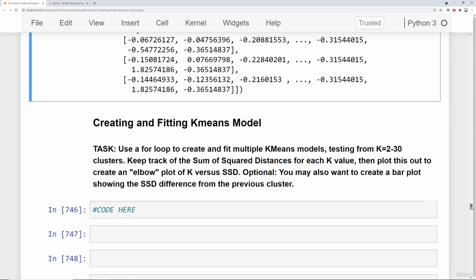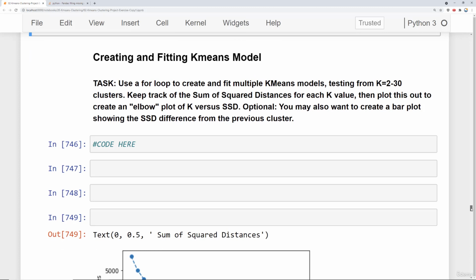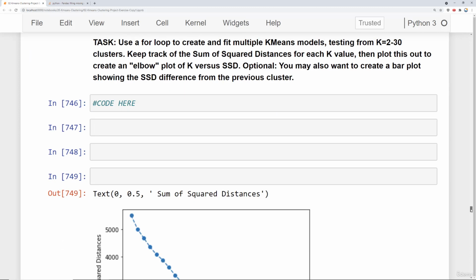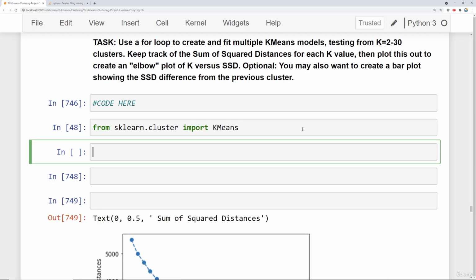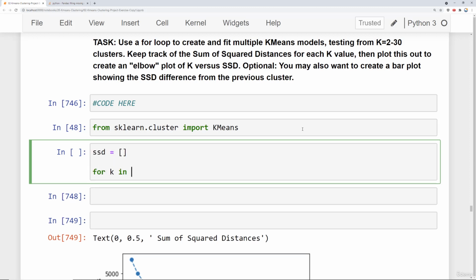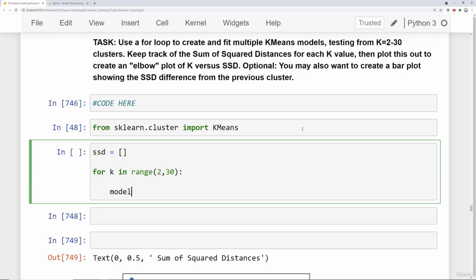So it's time to create and fit our k-means model. And what we want you to do is just create a loop and maybe use the elbow method to start looking at interesting k-clusters. As we keep mentioning, there's no 100% correct answer here on how to do this, but we're going to say from sklearn.cluster import KMeans. And now it's time for the for loop. We'll set our sum of squared distances as an empty list. And then for k in range, maybe something like 2 to 30 would be enough to start seeing any interesting behaviors. Create a new instance of KMeans. We have n_clusters is equal to k.